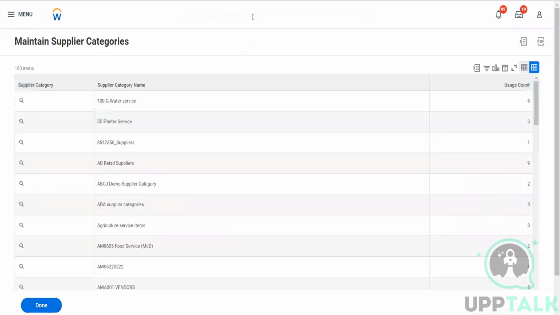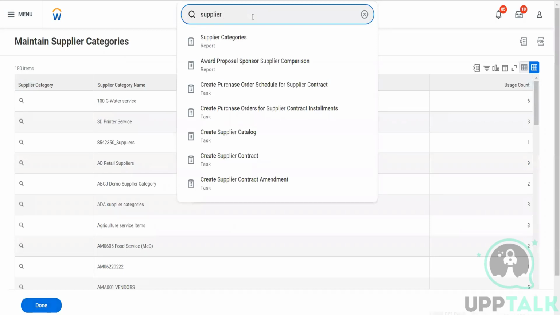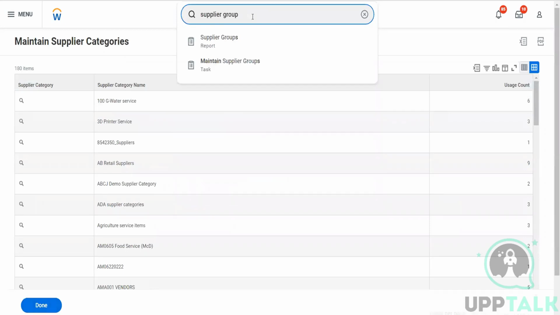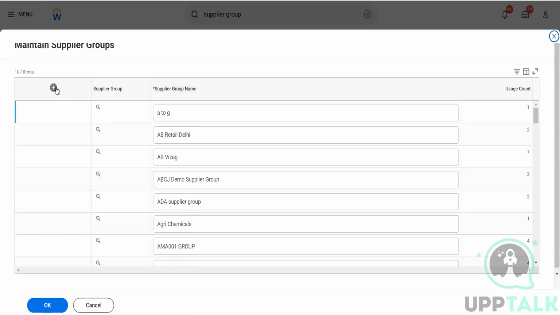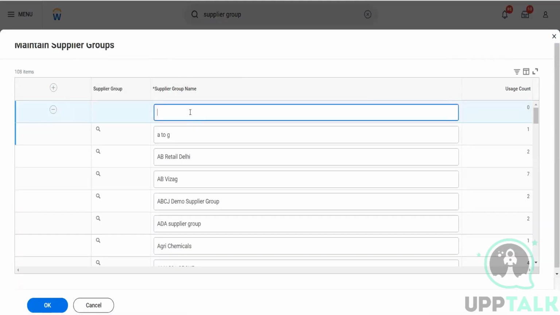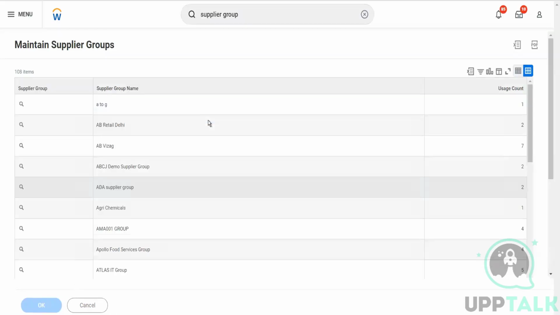Okay, then we will create a supply group. So we'll go to this task called maintain supply groups. And the group is like health industry. The supplier is from the health industry. So we're done with two pre-configurations.